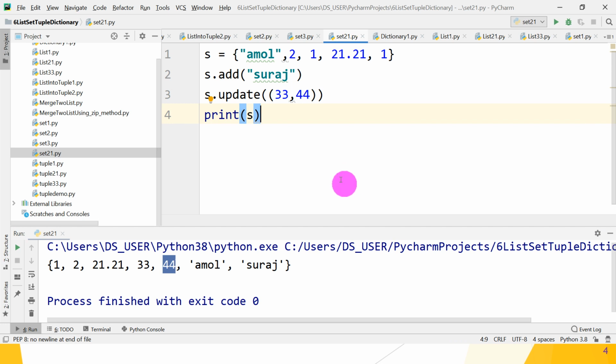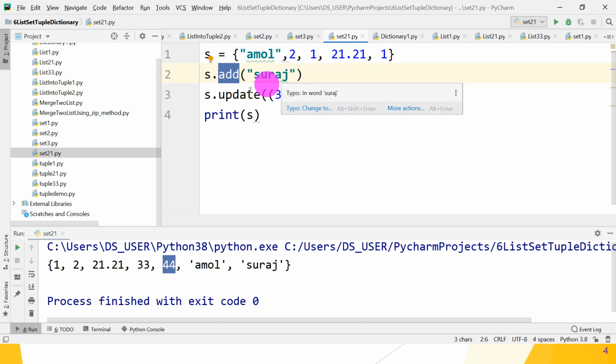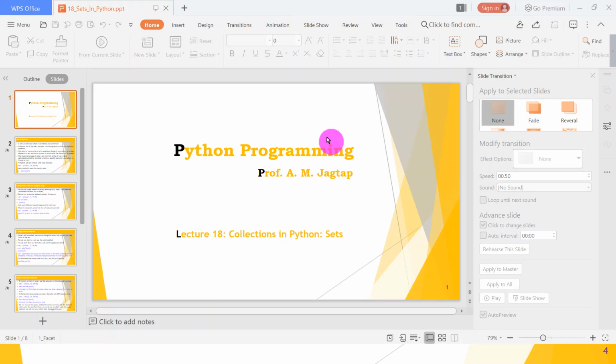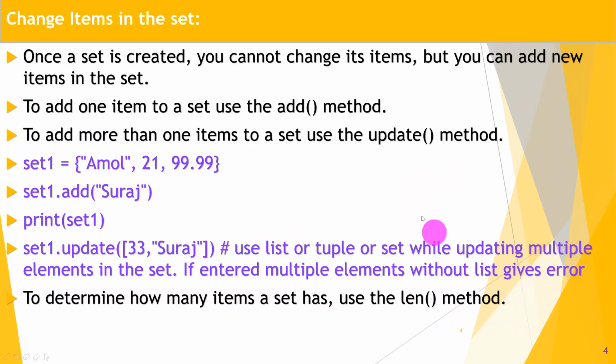Great. A set is a mutable type of collection, so you can add elements to the set using the add method. The add method adds only one single element at a time, and using the update method you can update multiple values, but it is in the form of iterables. That is, either you have to pass it in the form of a tuple, list or set. Great guys, hope you understand the concept. So move to the next part.